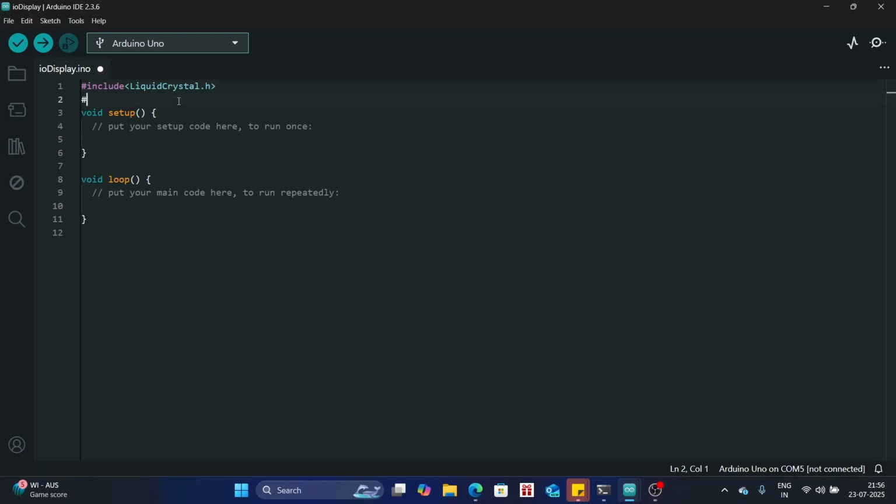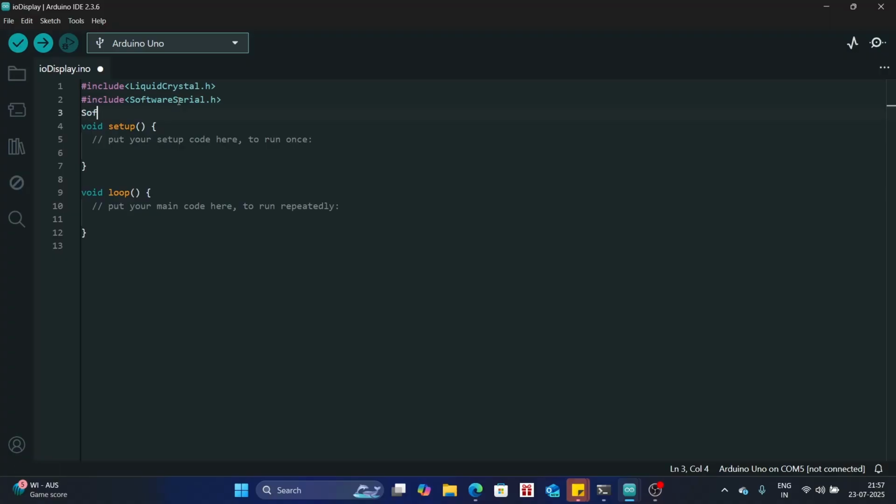Along with that, I'm going to use another library called software serial. I'm not going to use the native RX and TX pins. I'm going to use the software serial library and declare two digital pins as TX and RX. This will help me upload the program frequently. If there are any wires on the native RX and TX pins, then we cannot upload the program; we have to remove them. So for that purpose, I'm going to use the software serial.h library.